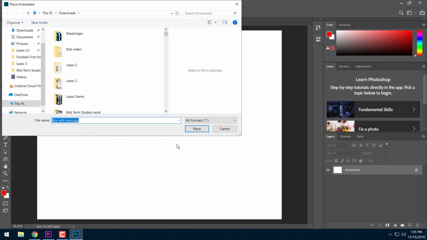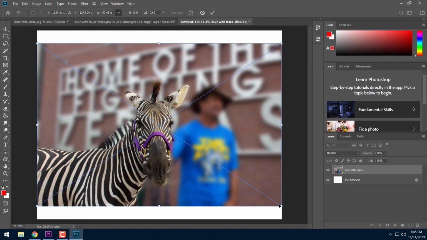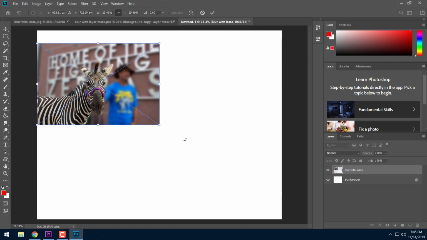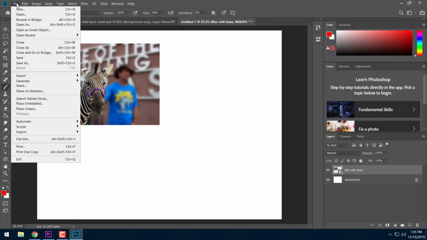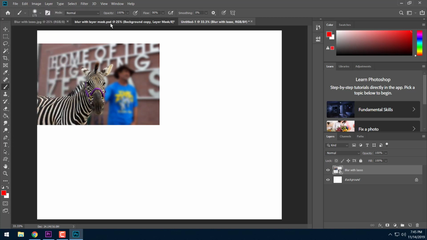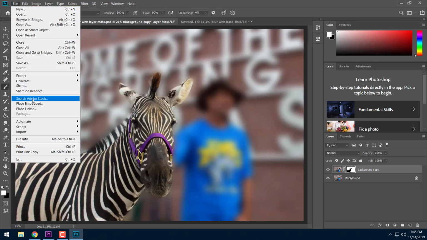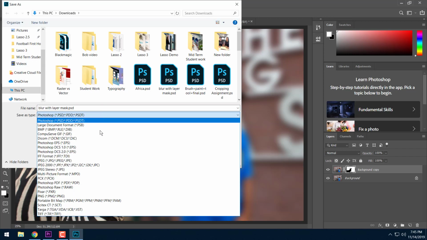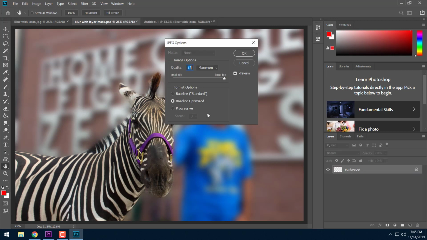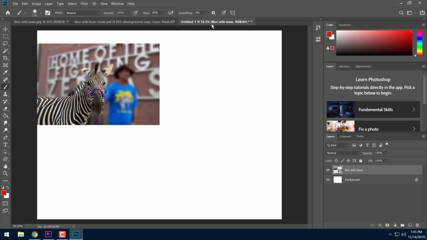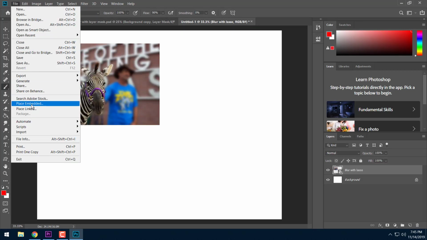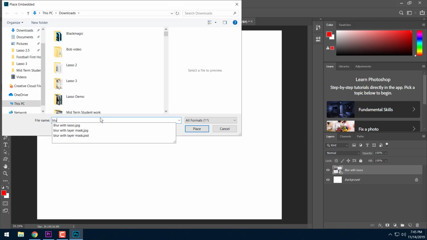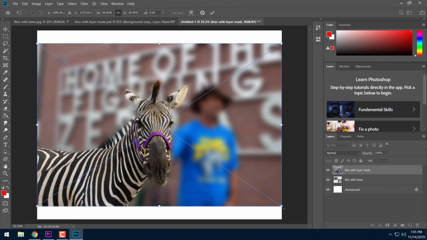So the blur with lasso, and oh, you know what? I didn't save this one right. I didn't save it as a JPEG. So file, save as blur with layer mask, but let's change it to a JPEG. Save it. So now we can place embedded. File, place embedded, blur with layer mask, JPEG, place that.